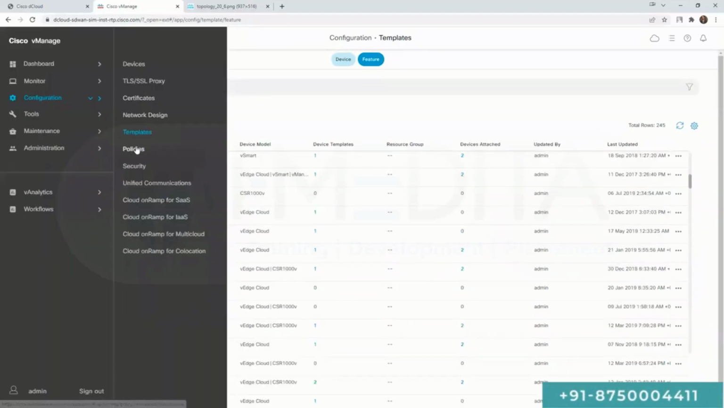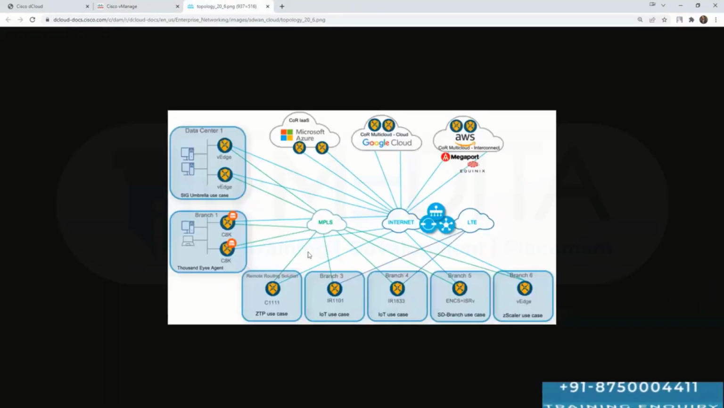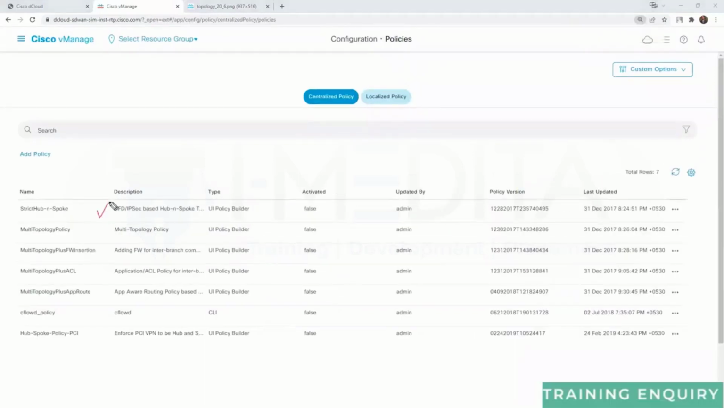Now we can also configure different types of policies from the centralized point. We have all these devices connected. I want to have some sort of hub and spoke type of policy. I can have a hub and spoke type of policy, I can have a C-flood policy. I can have different types of policies applied from the centralized point. I don't need to have different CLI open to apply the policies.